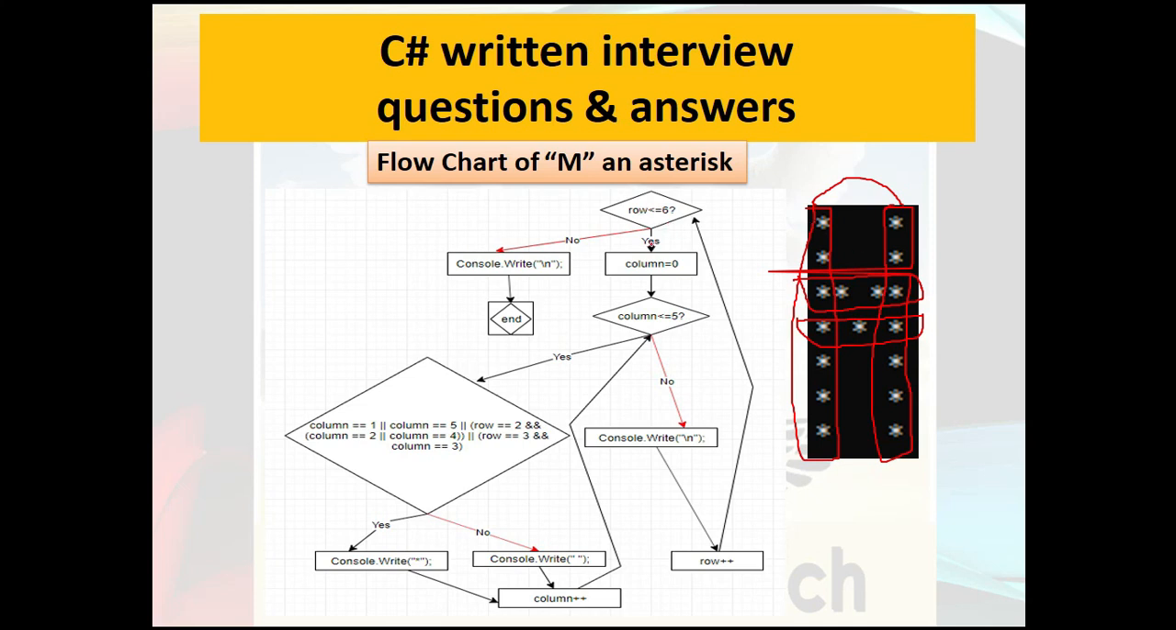First, as I discussed, we need two loops, row and column. If the row value is six rows and it matches, it will create a column. If it matches, that is where I will implement this logic. This logic creates the alphabet M shape. If it matches, I will print a star. If it does not match, it will print a space.